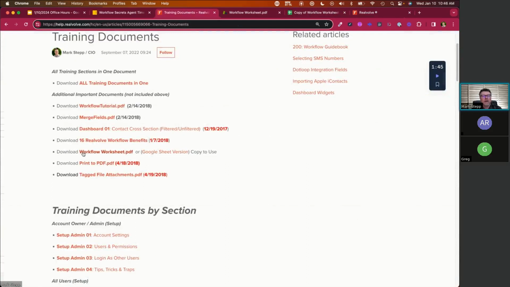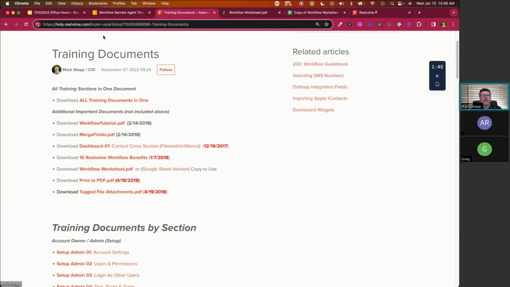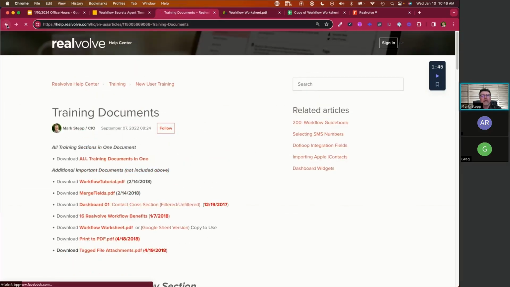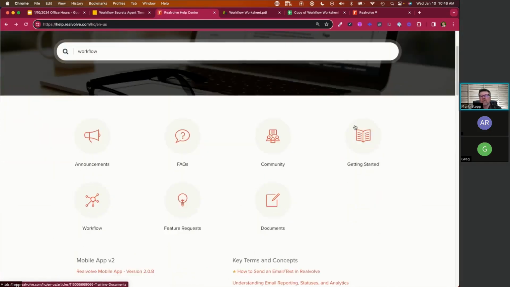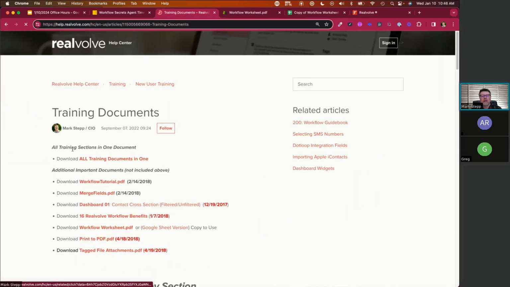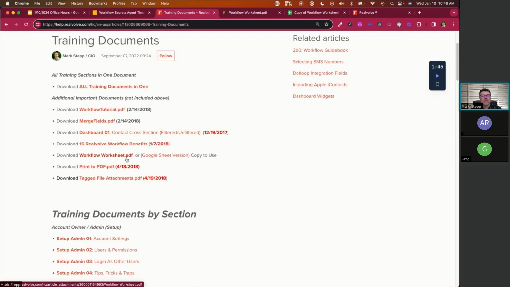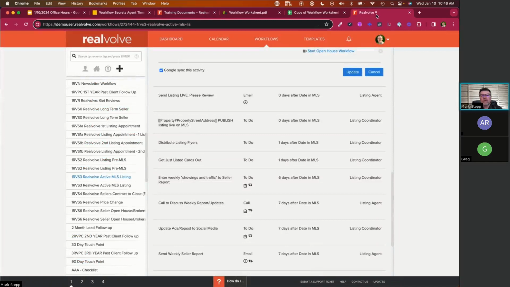Yes. So if you come here, that worksheet is right here. There's a Google version right here. You just go out to help.realvolve.com and it's under the Getting Started section of Realvolve. So you go into Getting Started and we have the worksheet, PDF, and the Google Sheet version as well. So there's that. Any other questions about that piece?